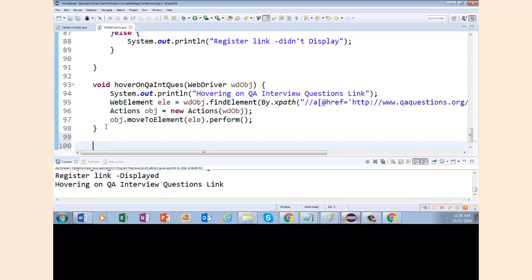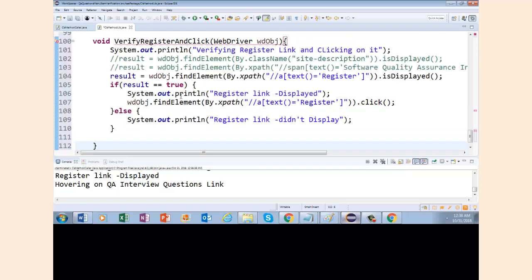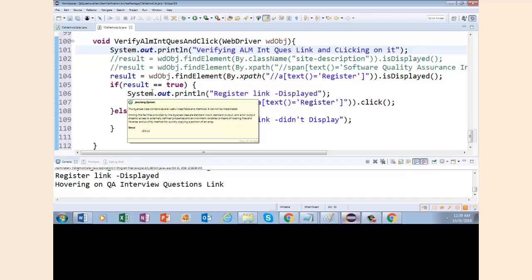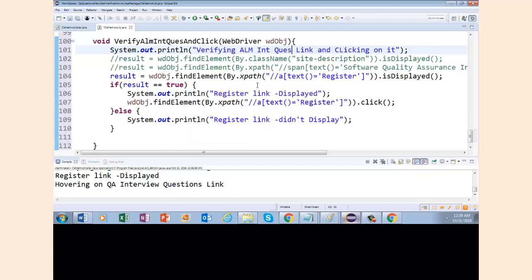Okay, so this is my code. Now I'm going to verify ALM interview question and click. Right, I'm verifying ALM interview question and clicking on it. Now I'm going to identify that object by Xpath, right, and it has text.